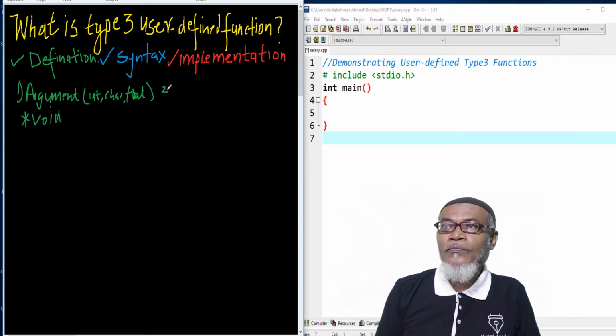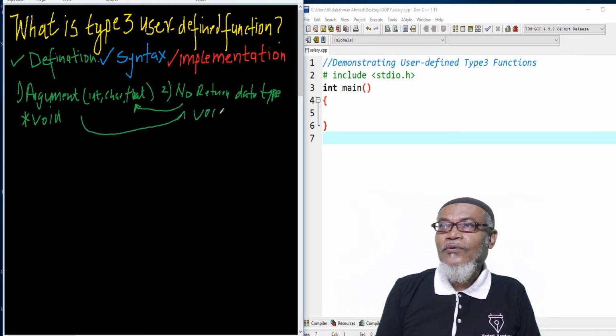Number 2, it does not take any return data type. As a result of that, it cannot take any of these, and it must take void. So the only thing it can take up is void. That actually takes us to the next part of it.